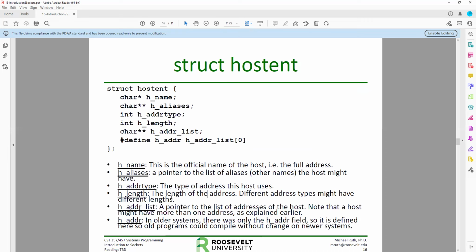Don't need to get into much detail. The next one is a pointer to a list of addresses of the host. Note, you may have more than one address as explained earlier. In older systems, there was only one field, so we have to have a pattern.